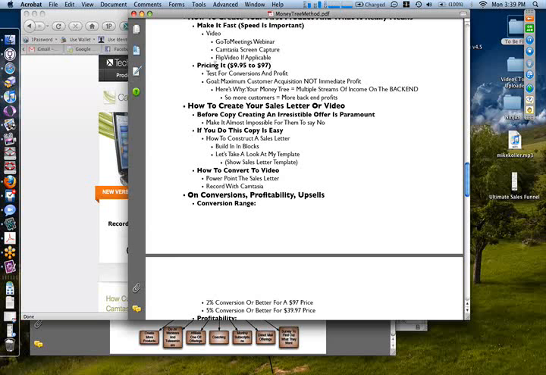And so when pricing it, $9.95 to $97, break even or better. Most customers is the goal. Goal: maximum customer acquisition, not immediate profit. Here's why. Your money tree has multiple streams of income on the back end. So when you have customers that now trust you, like my friend who sold 200,000 copies of a book and then turned that into a downline of 130,000 people, he got customers on the front end and then introduced people to his opportunity on the back end. The back end is where you make your money. More customers, more back end profit potential.